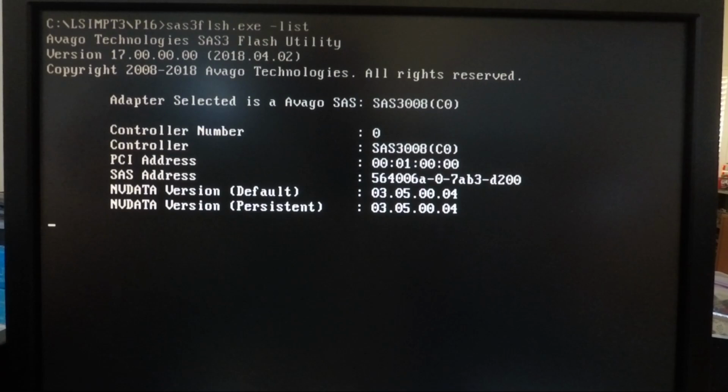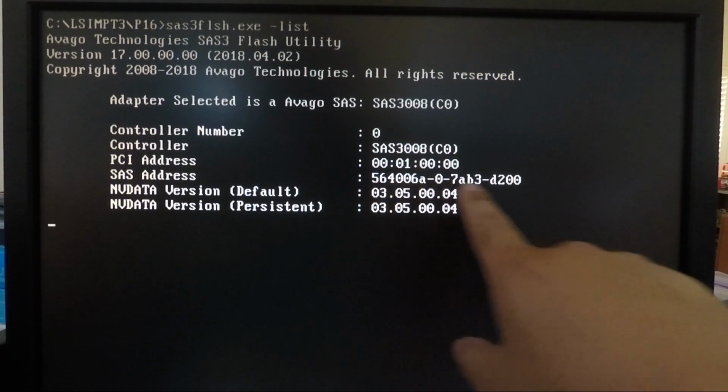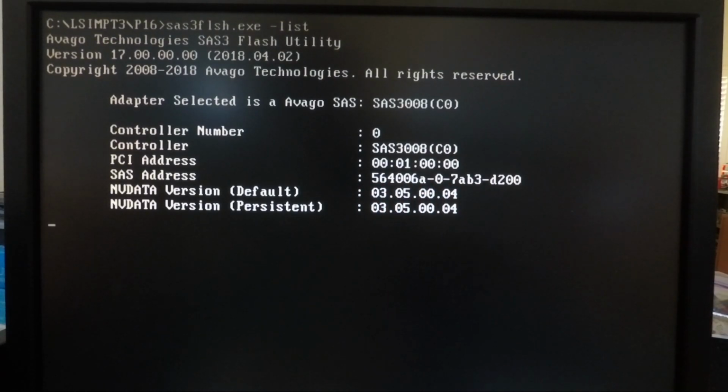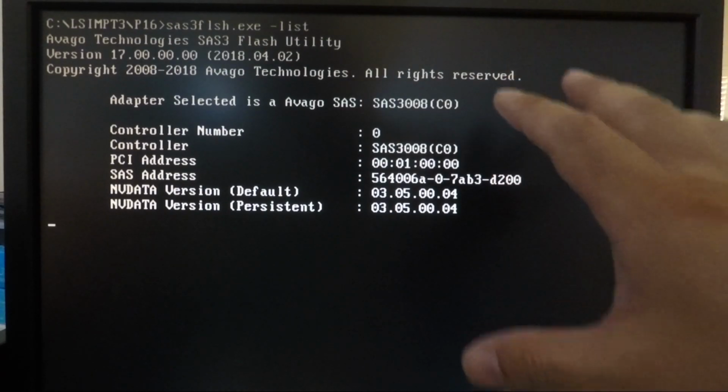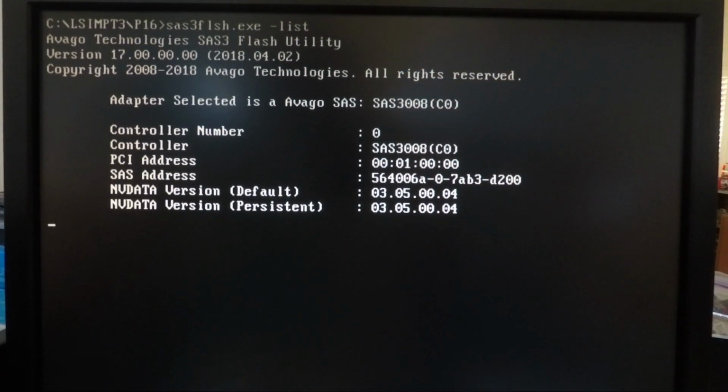So here it is. It's outputting the information that it's finding. It's a little bit slow right now, but most importantly is the SAS address. So if you're doing this, make sure you write that down. I've already written it down, or take a photo of the output of the screen here. So I'm just waiting for this command to complete. Give it a second here.